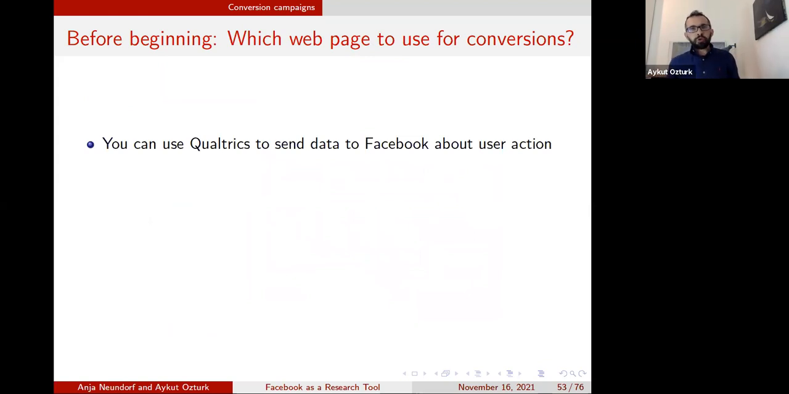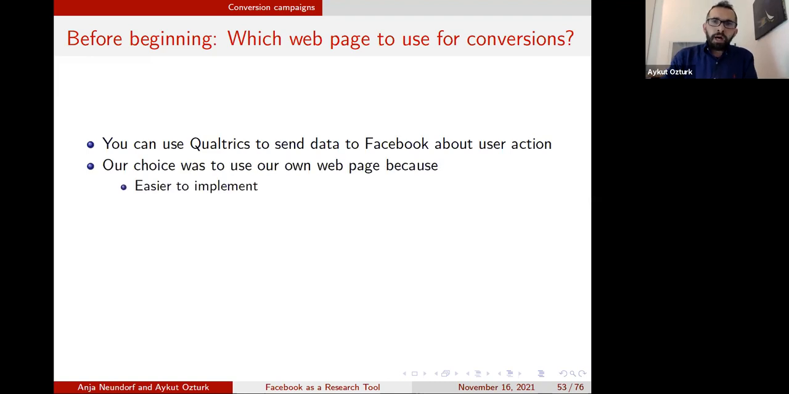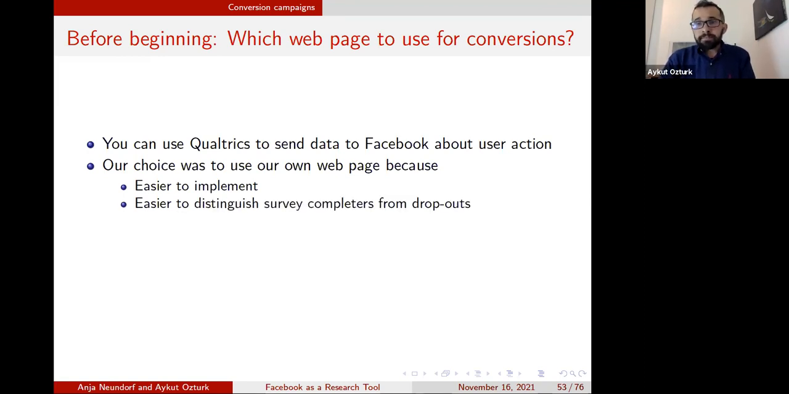Now, the intuitive choice, of course, here is to just use Qualtrics or whatever survey platform you have to send data to Facebook. Facebook users are already on Qualtrics. After all, why use a third page? Now, our choice was to use a third web page, a WordPress, basically, for 3 reasons. First of all, it was easier to implement as Facebook offers a partner integration setup tool, and so no coding skill is necessary. Secondly, we wanted to distinguish survey completers very clearly from dropouts or those who didn't give consent to us, and directing survey completers to a WordPress page was a neat way to do that.